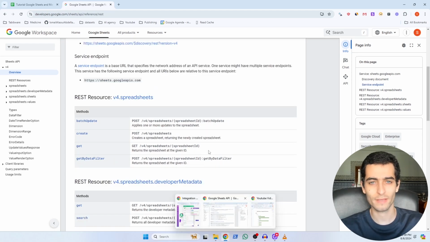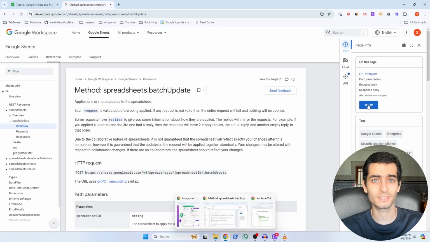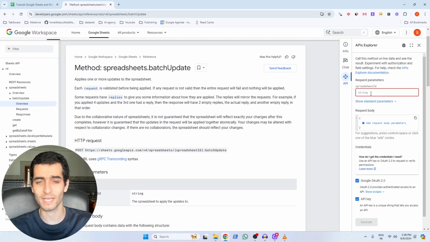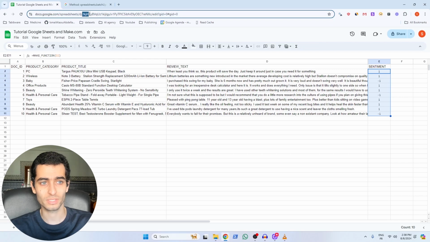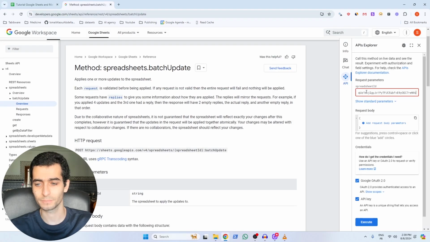Now, one nice tool that we have in this documentation is that we can play with those endpoints right from Google's website. So let's say, for example, I click on this batch update endpoint. Here it says try it. So just click on it. Here, first of all, it asks for the spreadsheet ID. So the way you get a spreadsheet ID from your spreadsheet, it's super simple. Actually, it is written here. Right after /d/, then you can copy this part, then you can paste it here.